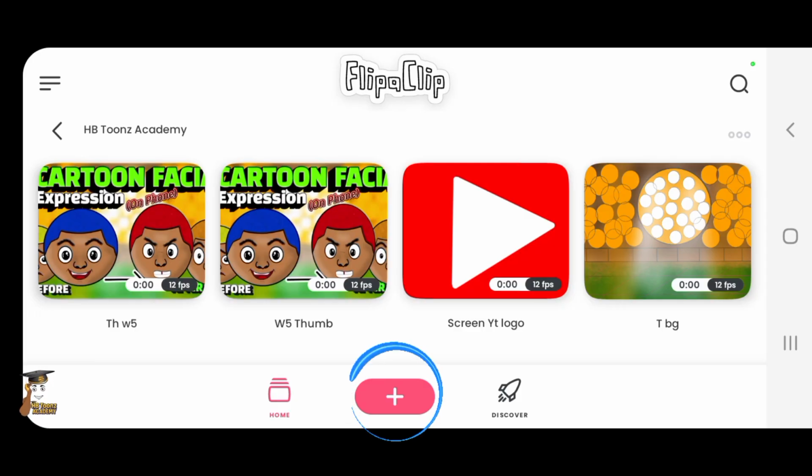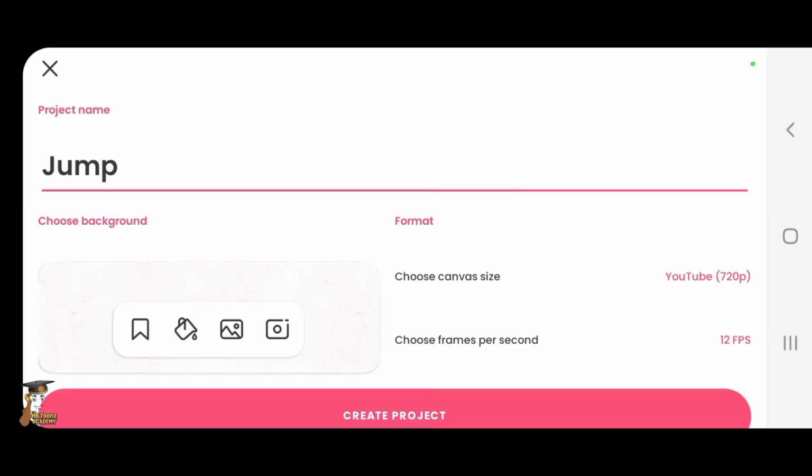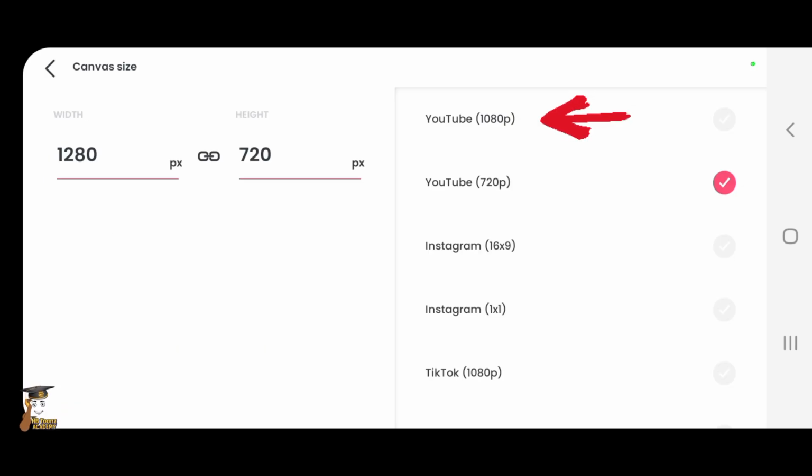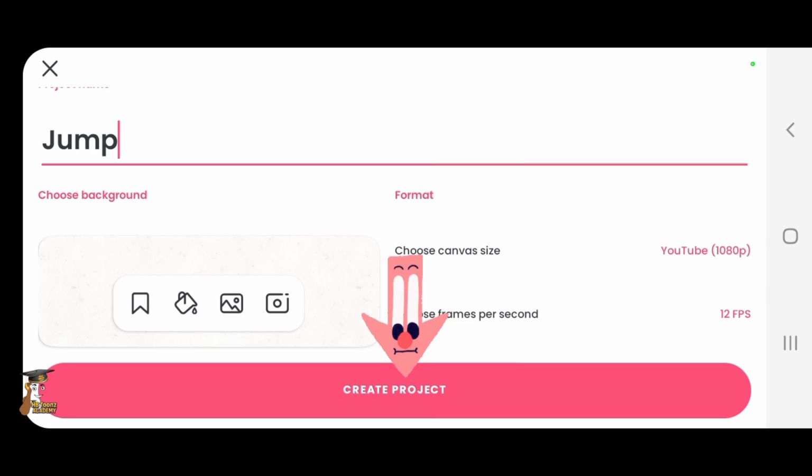So let's create a project by clicking on the plus sign on our screen, and after that we name our project, which is basically jump. After this, we choose our canvas size, which is YouTube 1080p, the standard YouTube format and good for the quality of our project. Next, we choose our FPS, which is frames per second. You leave it at 12 FPS, which is good for film standard. Then you create the project.